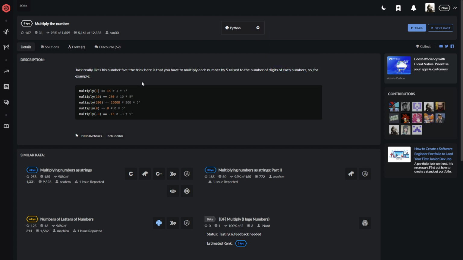So for example, multiply 3 is equal to 15, which is 3 times 5 raised to the power of 1. Multiply 10 is 10 times 5 raised to the power of 2. Okay. 200 is 200 times 5 raised to the power of 3. All right, that's reasonably quick, I think.